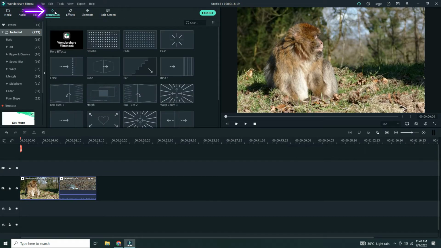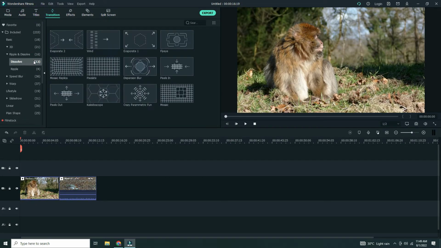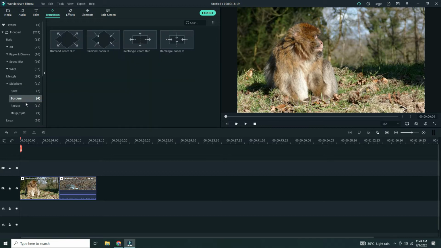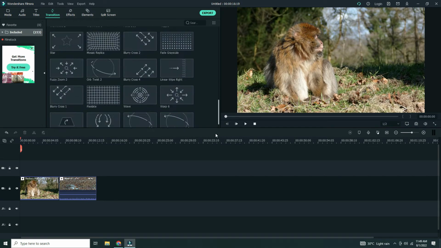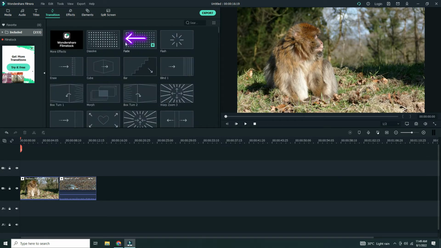Click on this transition option. Here are many transitions. You can choose any one which you want. Select one transition, grab and drop it between the two videos.